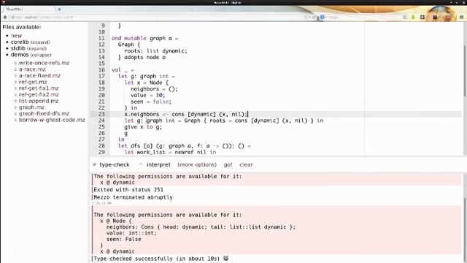So the important bit is that I still have that permission x at dynamic, so I can use it once more to create the list of roots for the graph. And now I'm using a special instruction called give x to g. So what does that mean? It means that I'm relinquishing, I'm giving up my ownership of x in order to transfer it to g. So I no longer own x, but g owns x.